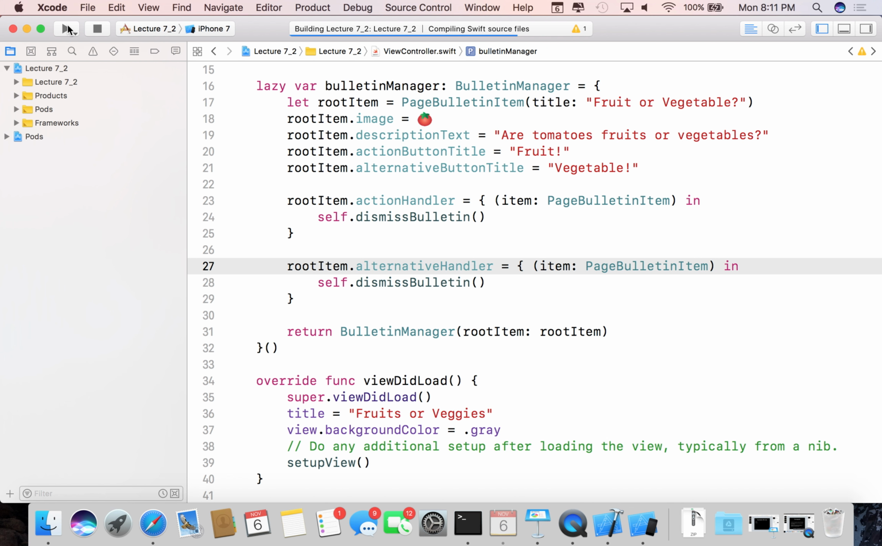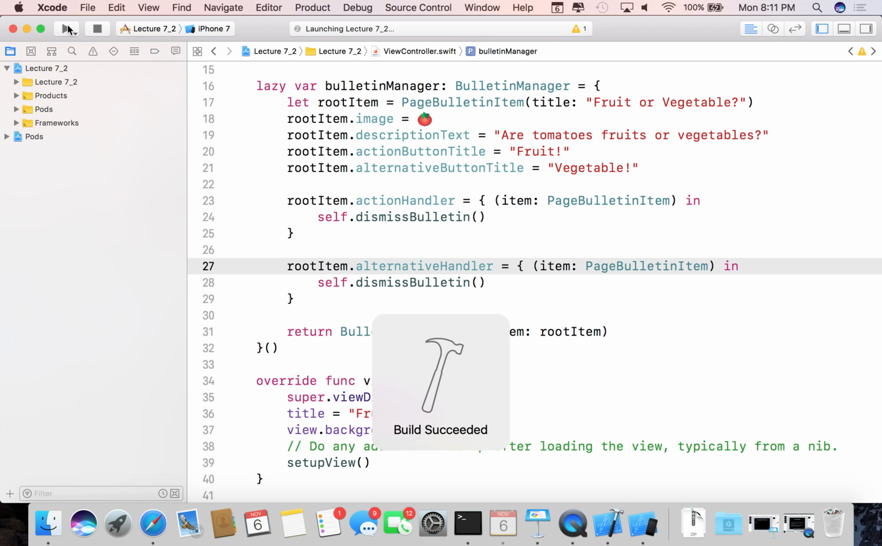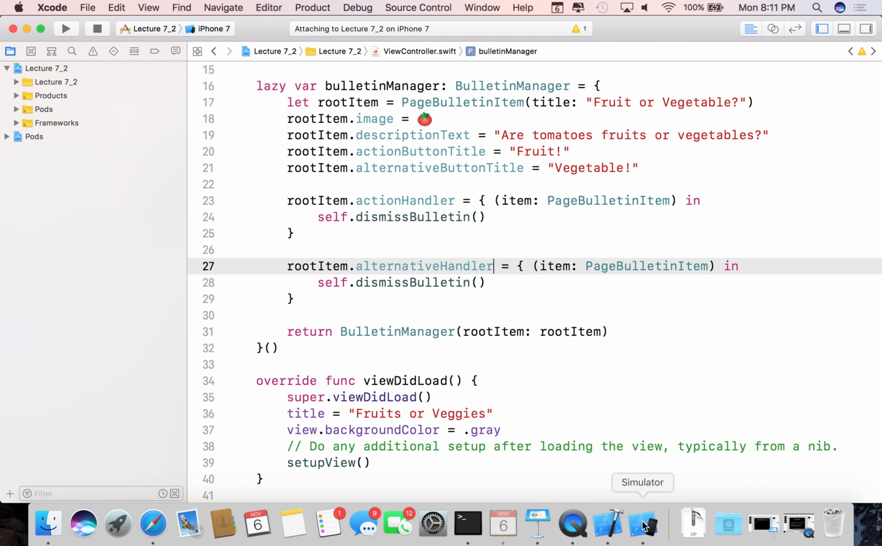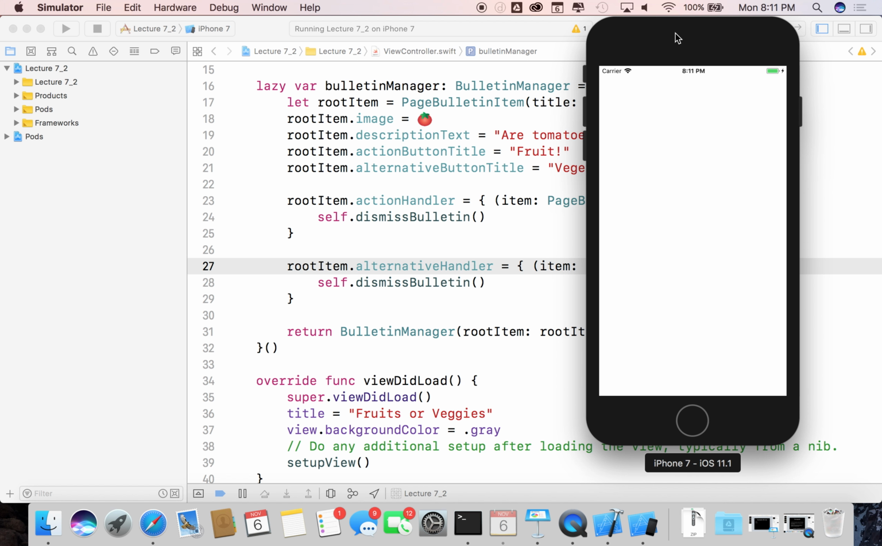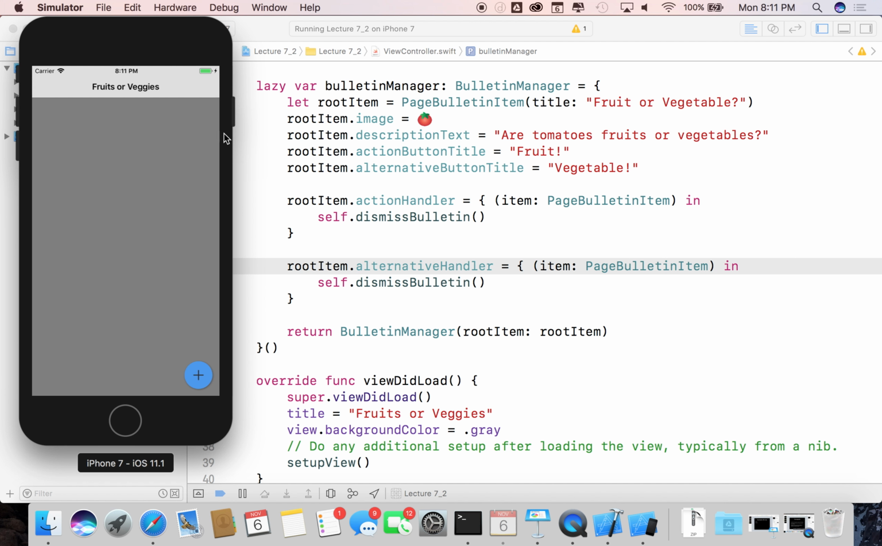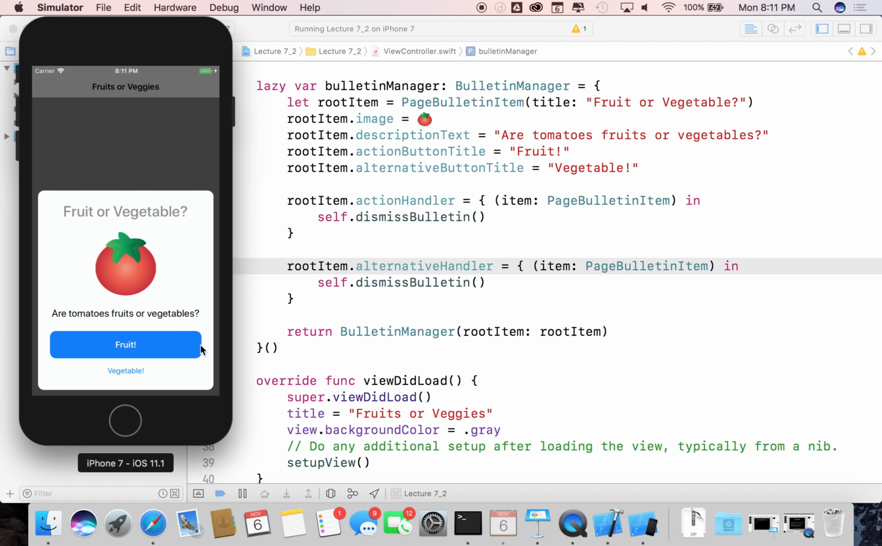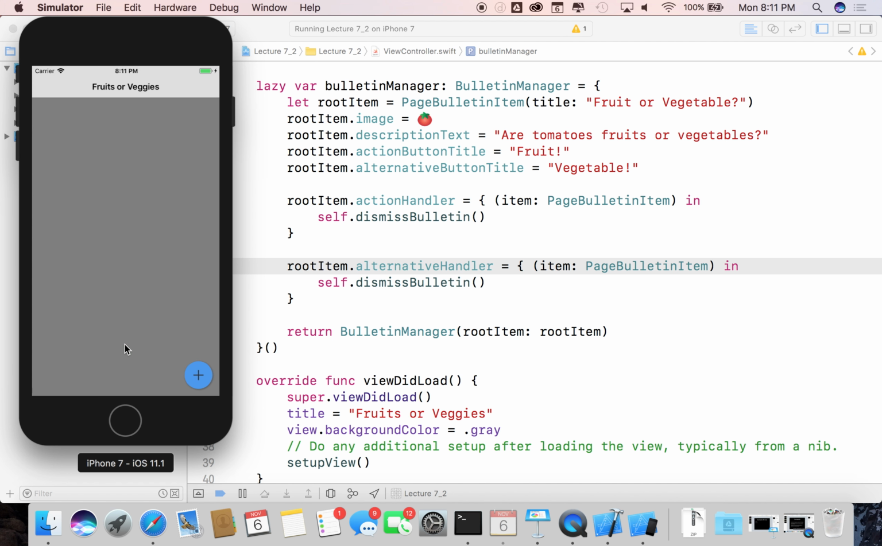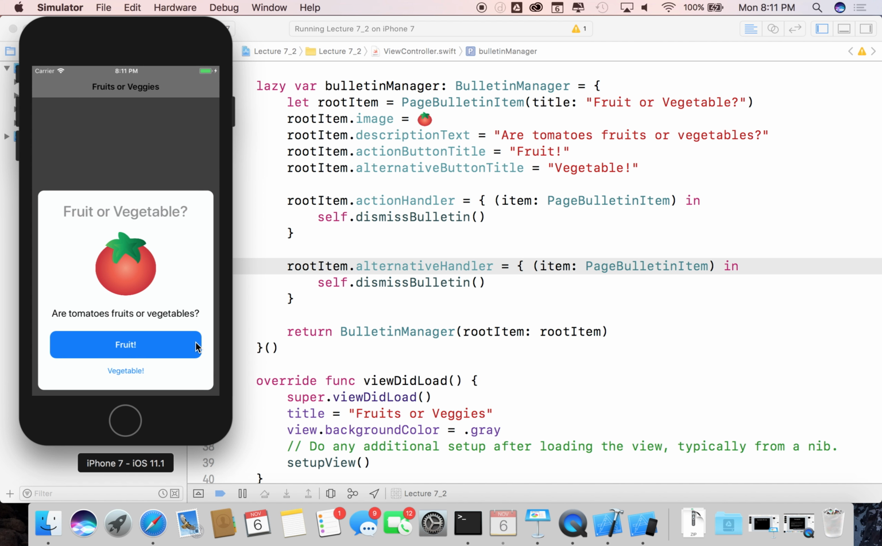And once we run this, we should be able to dismiss it. So let it load up. So you guys see the code. So we click it, ask me anything, fruit or vegetable. We're going to say it's a fruit, and it dismisses. We'll do it again. Does it work for vegetable? Sweet.